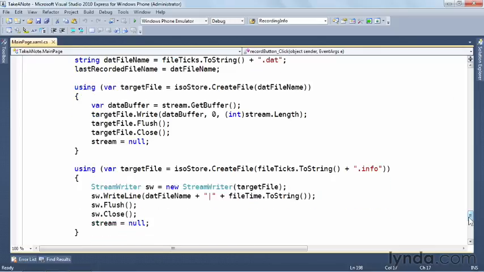And then we also write an info file using the same name but a different extension, in this case .info. The reason we do this is it's not possible with the isolated storage manager to find out the date and time of a file that's stored in isolated storage. That particular functionality is just not there. So in order to be able to keep track of multiple files and have the ability, for example, to sort them by date, we actually have to have a separate file that has the metadata in there, in our case the name of the DAT file and the time. In the next movie, we'll actually see how we use this data to create a view model full of data to be able to populate a list box.